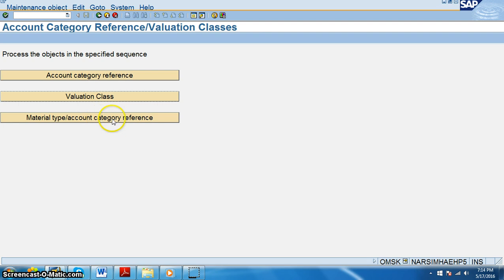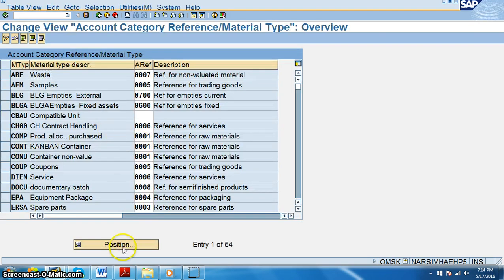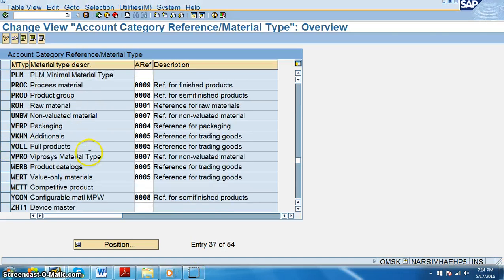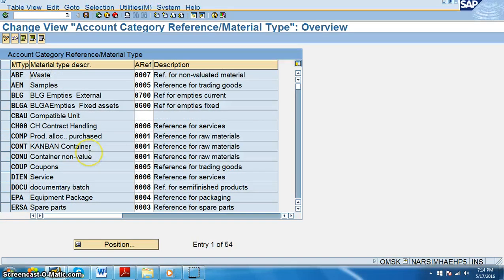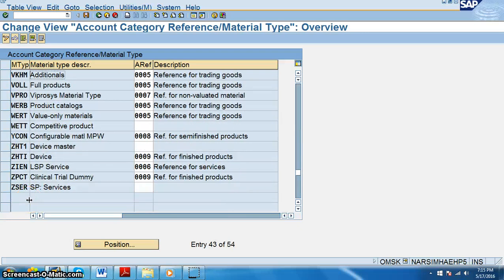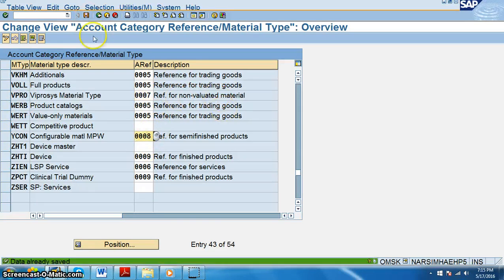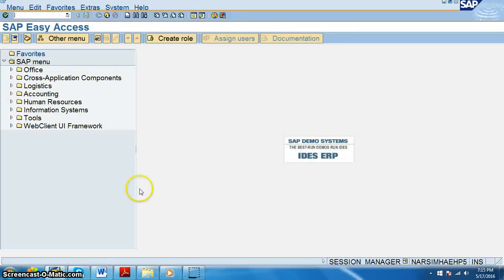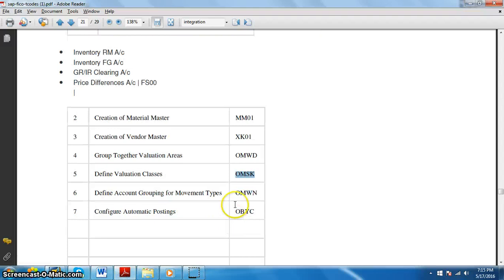Then we have material type, account category reference. So material type and account category reference is what we need to configure here. So material types, there are different types of material types here. These are the existing material types we have. So in this, Wipro is the material type that we created, and account reference is 0007 by default. So this is reference for non-validated materials. We just save it. We're just checking that, and data is already saved. We don't want to change anything because it's already assigned here. If you want to change any assignment, we can do that.